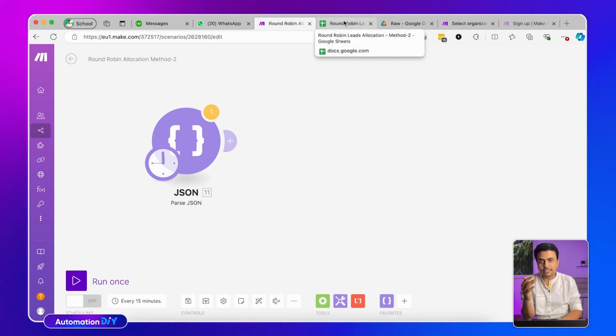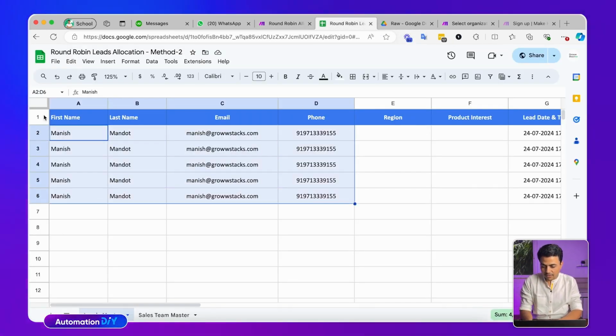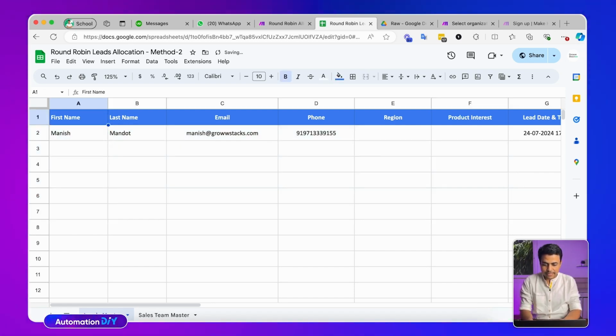So how I use ChatGPT. For example, currently you see all of these data points are available here. In case I wanted to generate some dummy data, because we are not going to have live leads at this point in this demonstration, and I would need about 25-30 leads to be processed to show you how the entire allocation is working. So what I'm going to do is take this entire column structure.